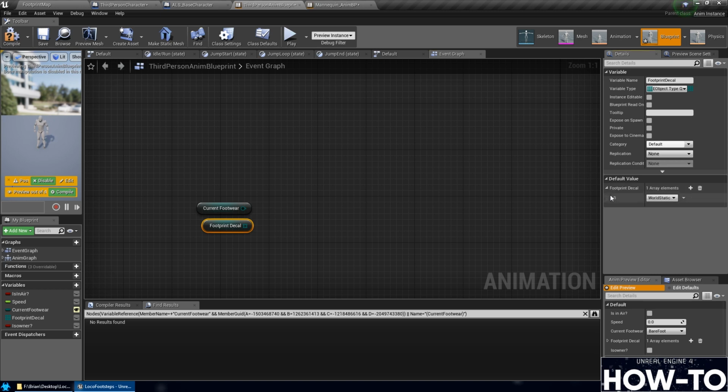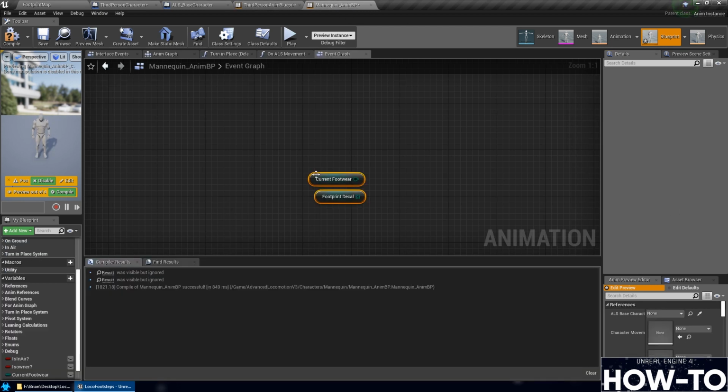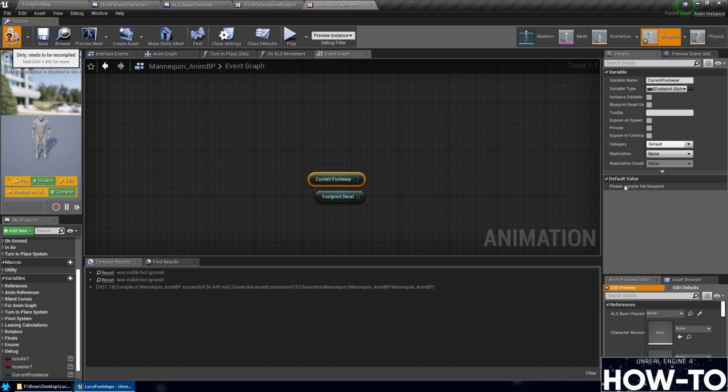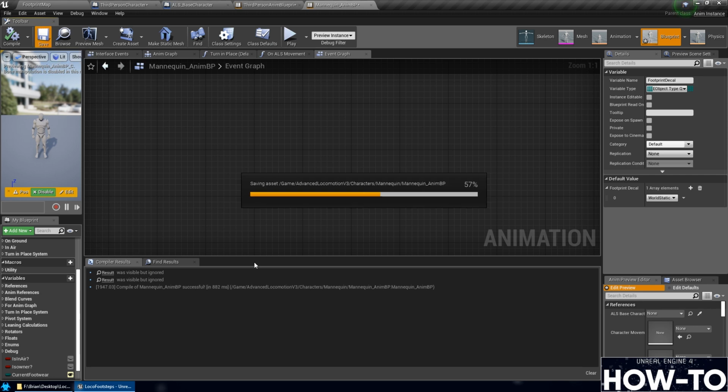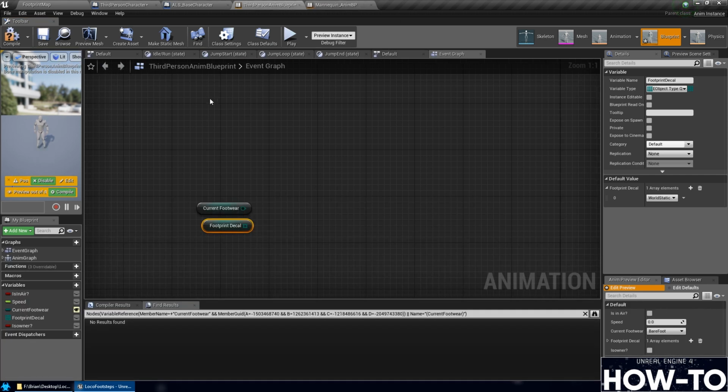And then for the second one, it's not default as well. So there is an array element that's been added to that. So let's go ahead and compile so we can see these settings. Check instance editable for the current footwear. And then under the footprint decal, it's a little plus next to the zero array elements. You see it adds one to it. So that is fine now. Compile and save. You can save the one that's the third person anim blueprint, but we're going to end up removing that anyways.